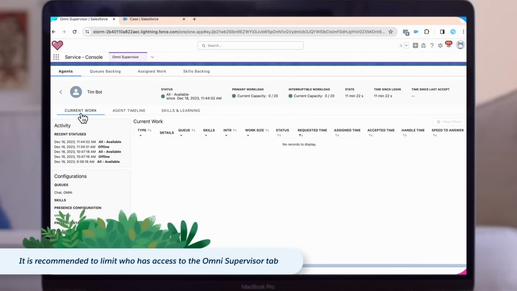Here's a tip. It is recommended to limit who has access to the Omni-Supervisor tab. You can do this by editing all of your profiles to set Omni-Supervisor to Tab Hidden under Tab Settings or Object Settings for your profiles.